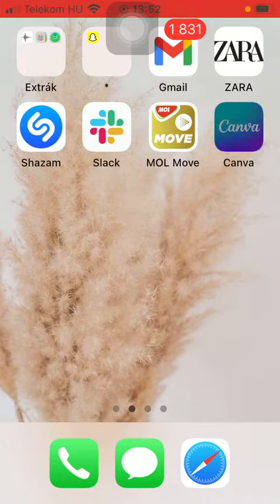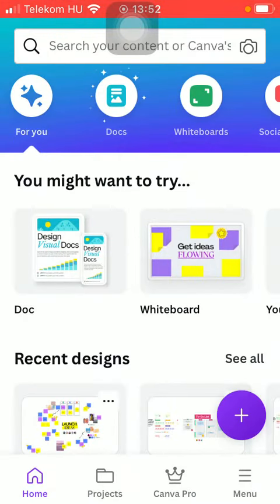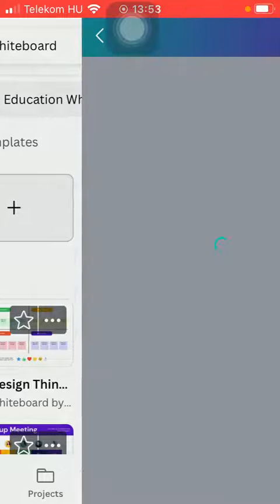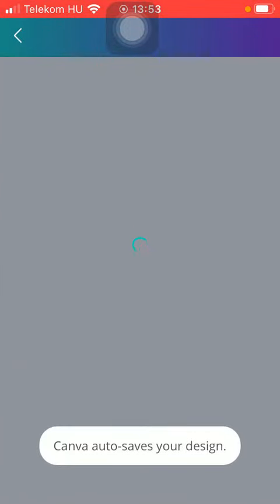First of all, open the application on your phone. After that you should click on a whiteboard that you would like to use. Once it is loaded, click on the plus icon down below that you will find in the left side corner of the screen.